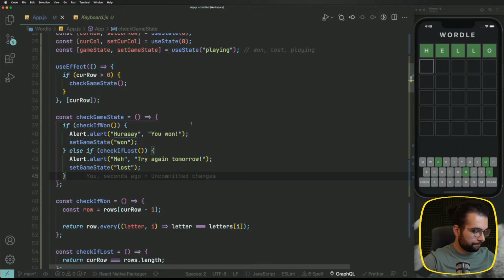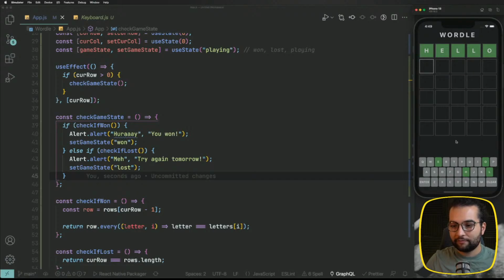What's the next step? I think we are almost there. We are almost there. Do we need anything extra?